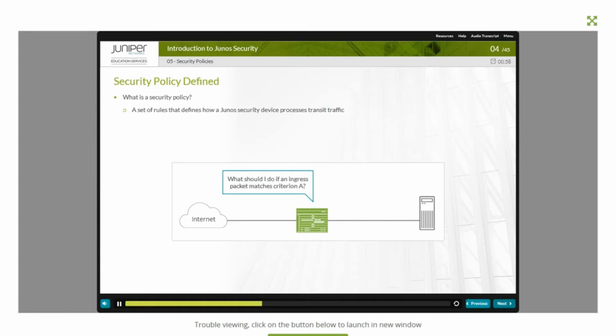Security policies enable you to decide which users and data can enter and exit the network, as well as where, when, and how. Each rule in a security policy specifies the source IP address, the destination IP address, and application as matching conditions. If a packet arrives that matches all three criteria, the Junos security device performs the action configured in the policy. Policies can allow or deny traffic, but they can also be used to authenticate, prioritize, schedule, filter, and monitor transit traffic.